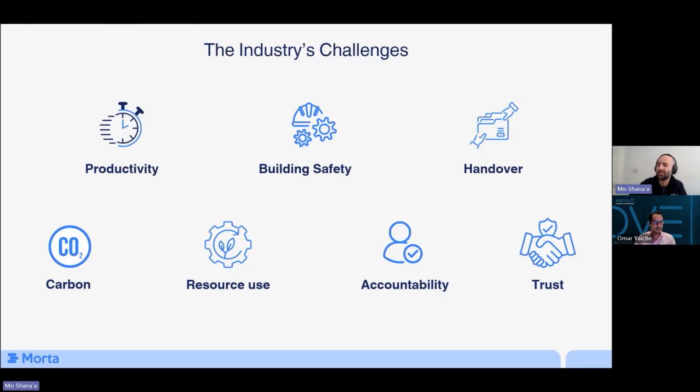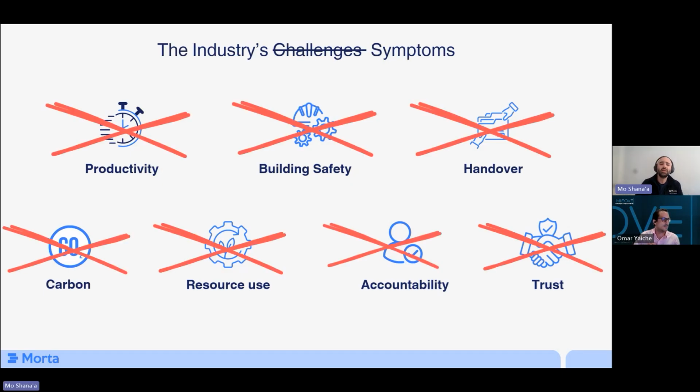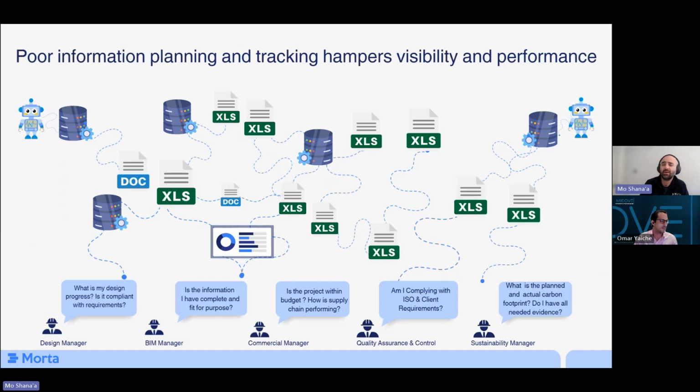The way we see it, the industry currently has a range of challenges that we talk about. Things like productivity, building safety, which here in the UK is a very big topic, handover, carbon, resource use, and trust and accountability, like people knowing that things are getting done as they should be. But in many ways, we view a lot of these as symptoms of a deeper challenge. And the way we see it, the core challenge in the industry today all revolves around poor information planning and tracking, which hampers visibility and performance.